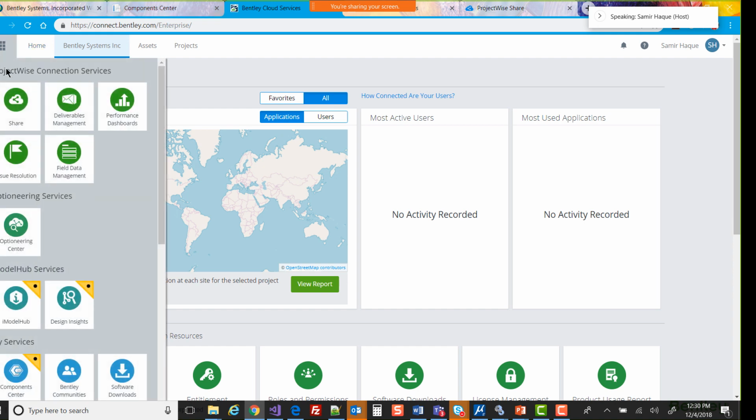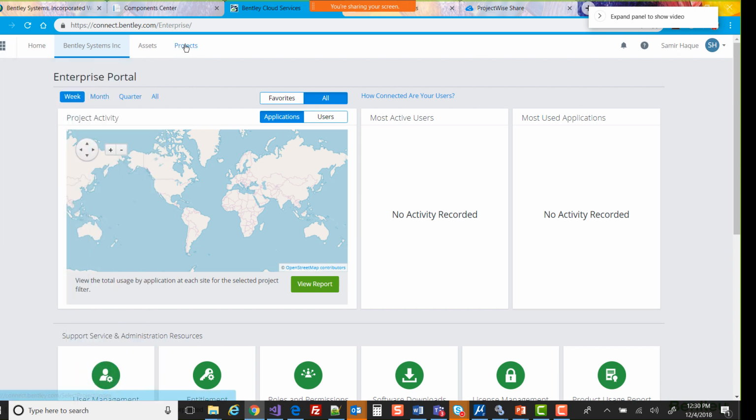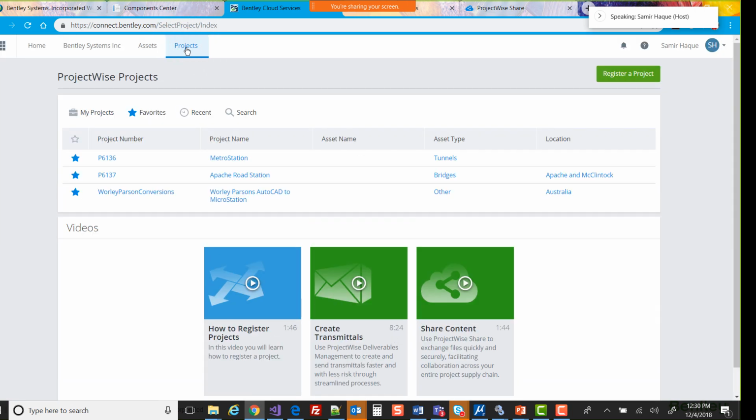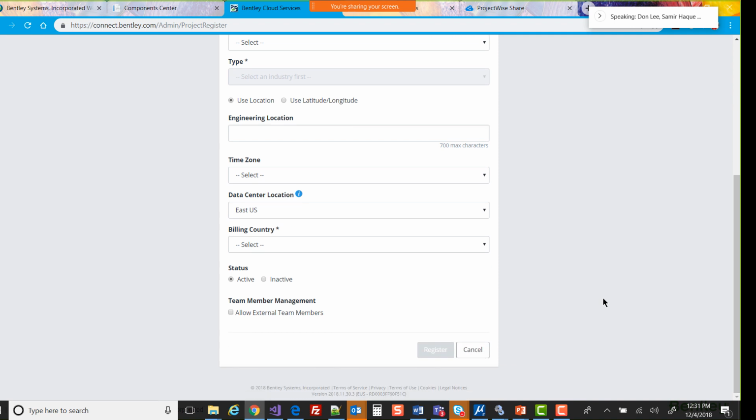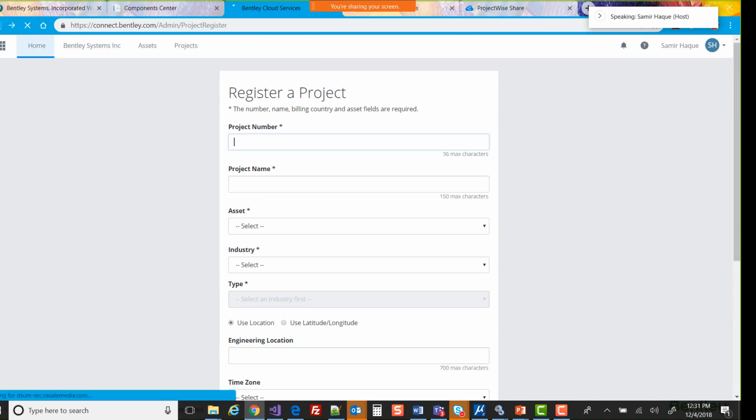I'll come over here and let's see here. Actually, I'll just go to my projects right here. So there's where your access to projects is. You'll notice that currently I've set up my projects so that I only see my favorites, but I could see recent and search for them as well. Now, if I wanted to create a new project, I would come up here and register a project. There is no cost to do that, so you can certainly just fill out all of this particular information. And there's where you can allow external team members. So there's your project registration page.